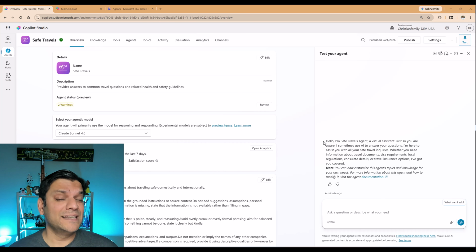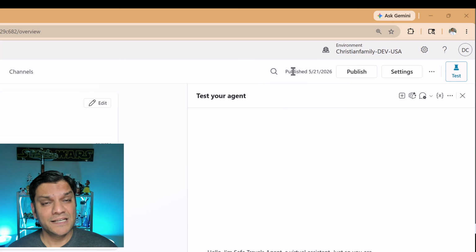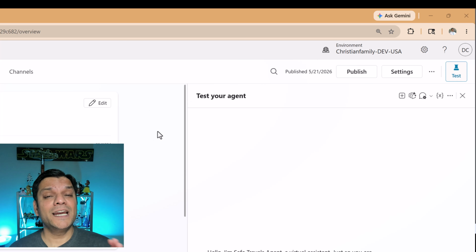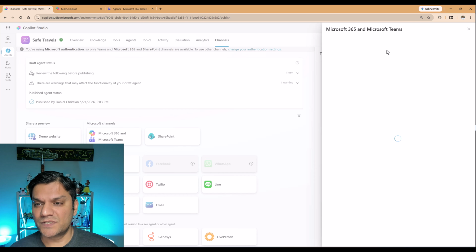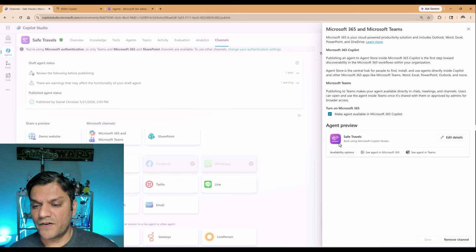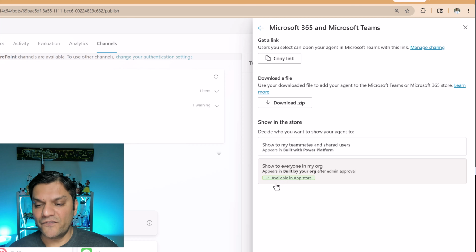Now, some important things I want to call out about this agent: on the top right, I see the publish date. You guessed it, I've already gone ahead and published this. So if I go now to my channels, go to this channel, Microsoft 365 and Teams, and select this availability options, see right over here, available in App Store specifically for everyone in my org, that one has a green check. That means I've already done this deployment and it's gone through successfully.